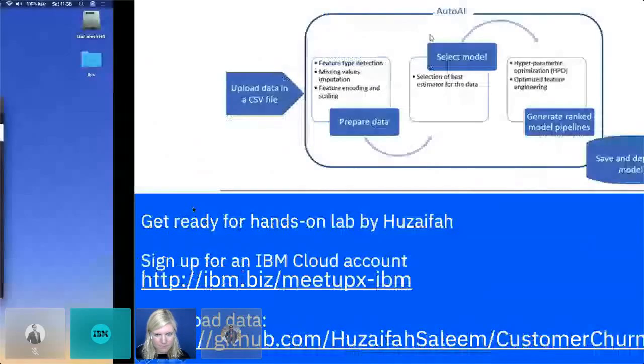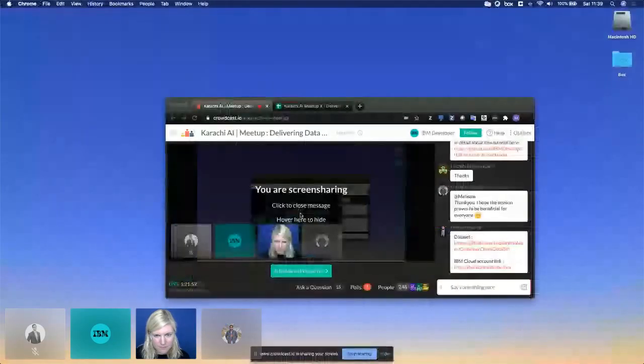Fairness and bias in models and how to work with that. So I guess we will do a detailed workshop later on.